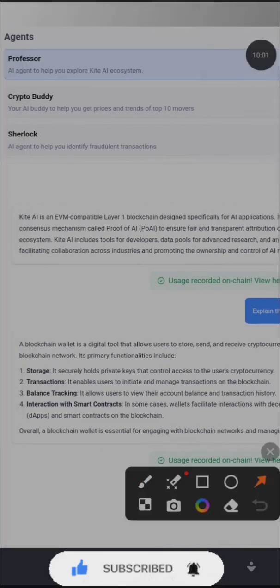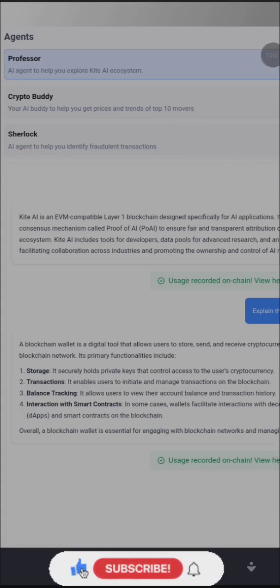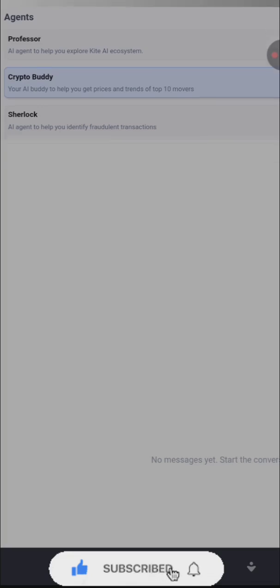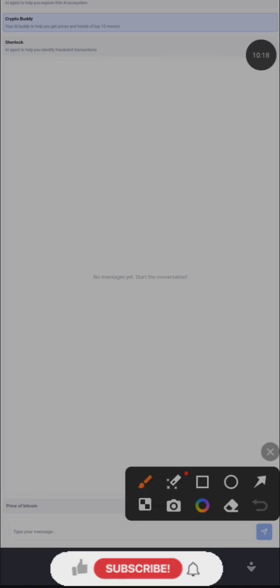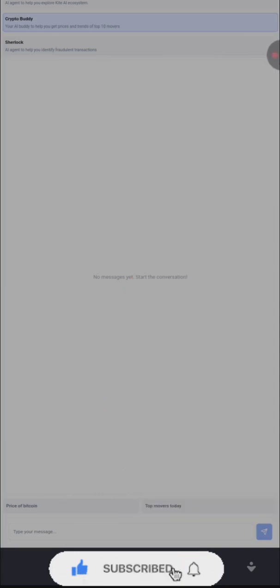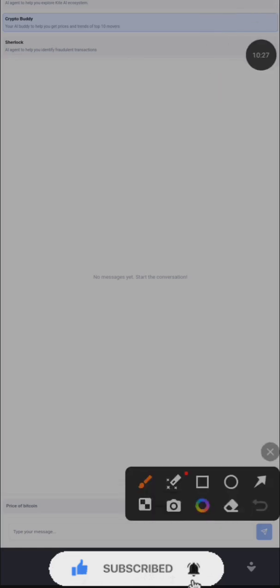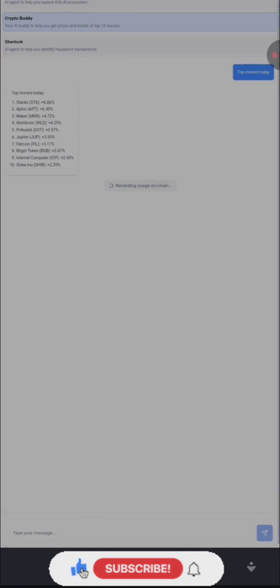Now after you've done that, let's go to the other option. Here we have the crypto buddy, which enables you to check for price and the top trend mover for the day. Now when we click on it, it brings us to this interface. Because it's on desktop mode, it's not looking very bold, but if you look at the footer section, you have price and mover for the day. If we click on mover for the day, it will display this information.